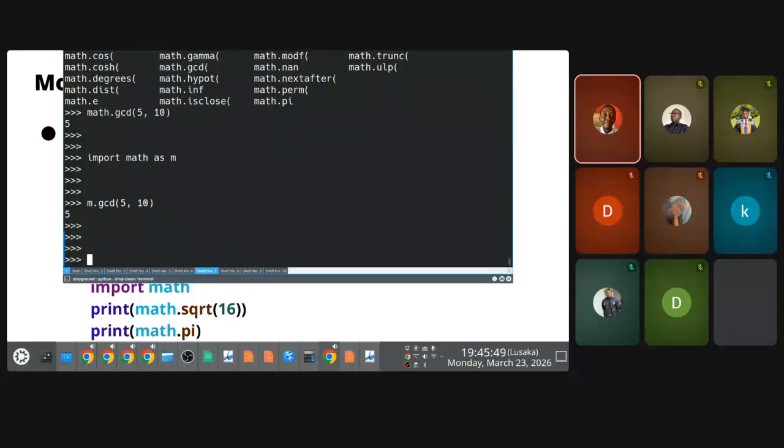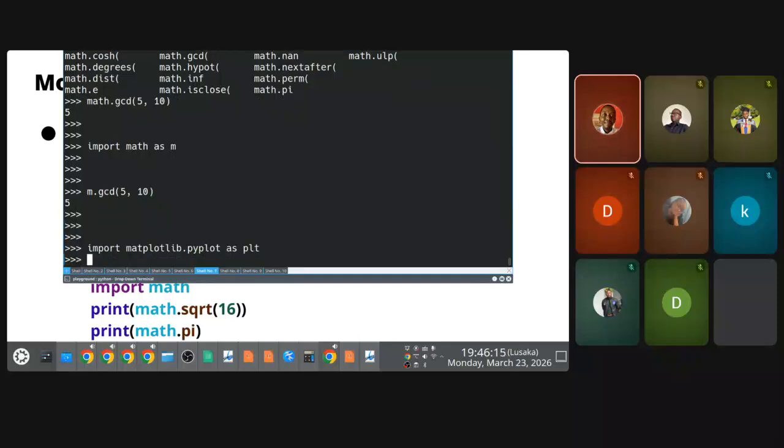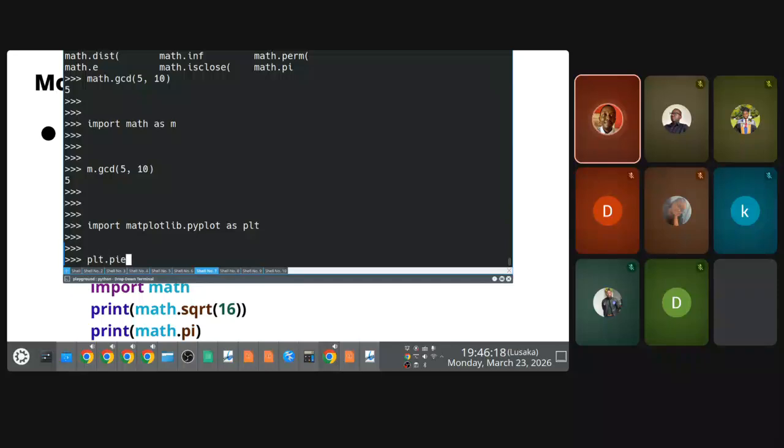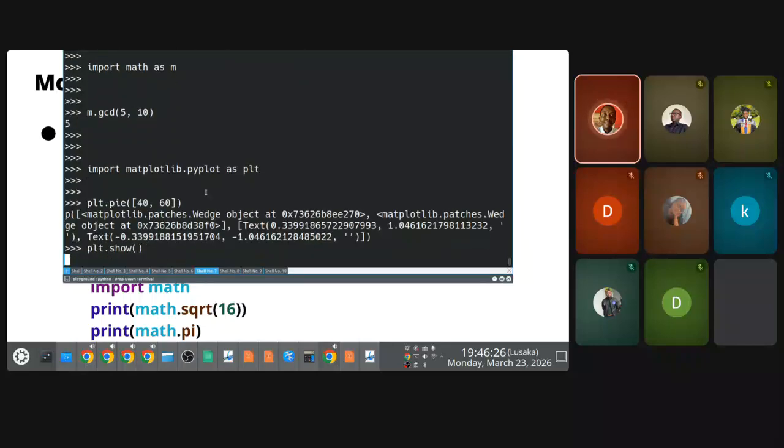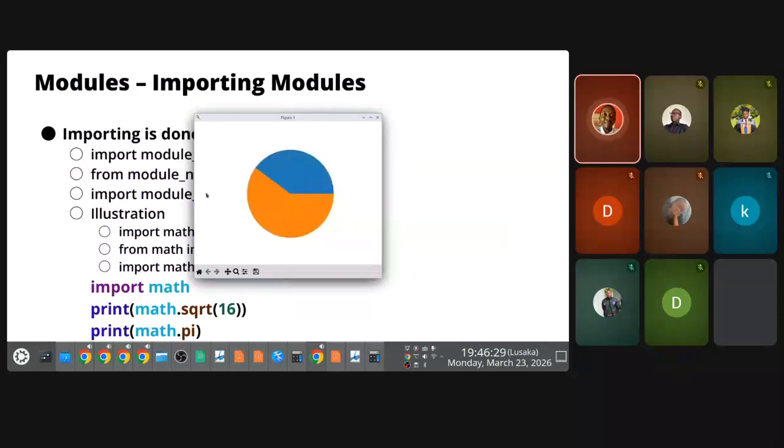But there's more, right? If you're dealing with complex libraries, like matplotlib, you can do an import matplotlib dot pyplot as PLT. This will work. Boom. And then you start graphing with PLT. You say 40%, and then I say PLT dot show, so that you have your pie chart like this.